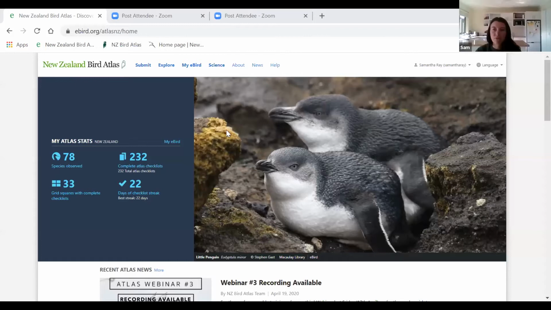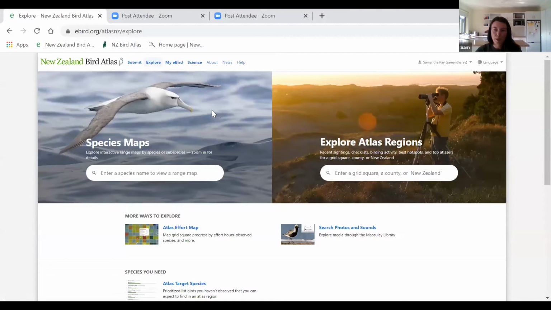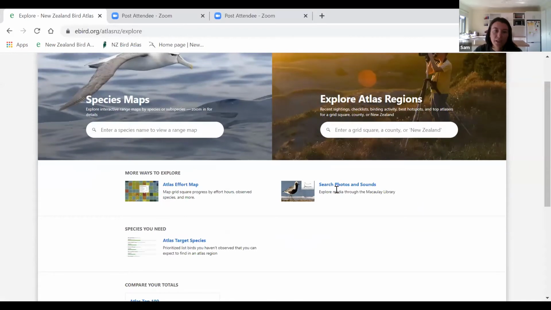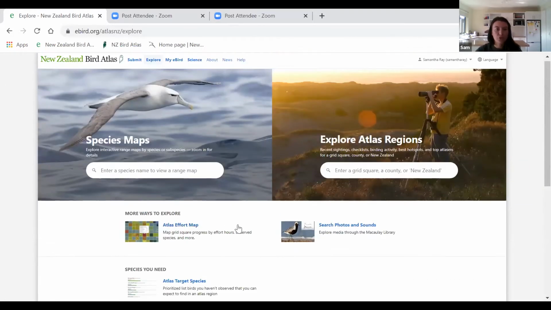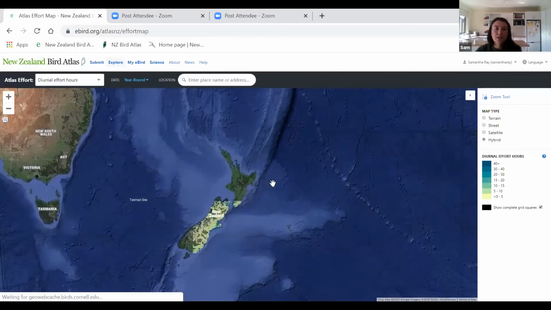Here we have the New Zealand Bird Atlas portal. We need to open this up first, and then to get to the effort map, we just go to Explore up the top here. We'll click on that, and this opens up the Explore page. There's a number of different things you can look at on the Explore page. There are species maps, you can explore Atlas regions, and Dan's going to talk a wee bit about that stuff. You can explore media, and there's a few other things as well. But what I'm going to show you is the Atlas effort map. We'll click on that one, and it's going to take us to the Atlas effort map.